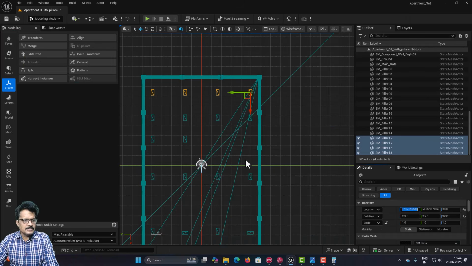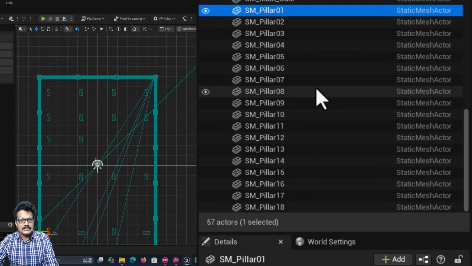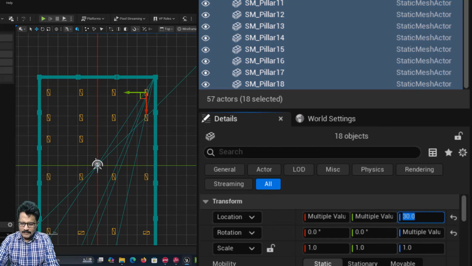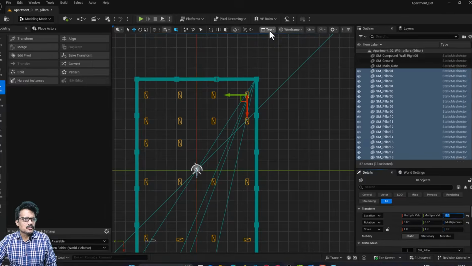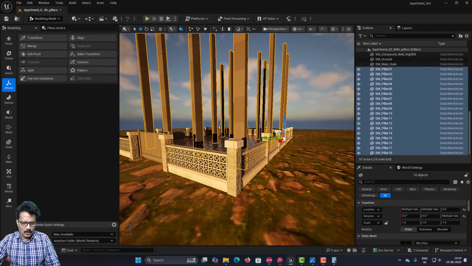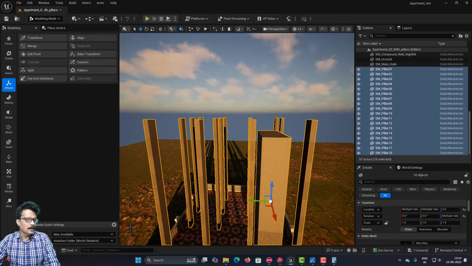Make sure that you select all the pillars from SM pillar 1 to SM pillar 18 and set the z value of all these pillars to 0. So, if I now come into the perspective view, you can see that all our pillars are placed in our site correctly.